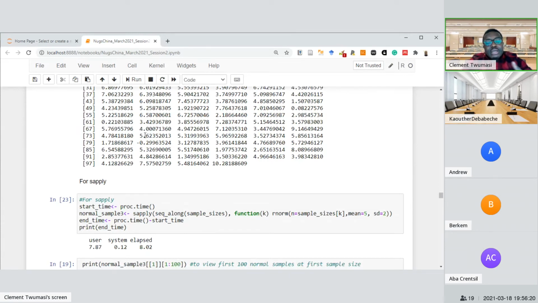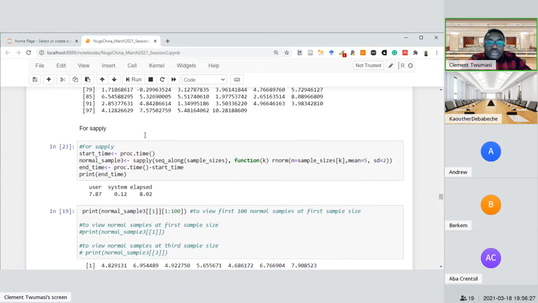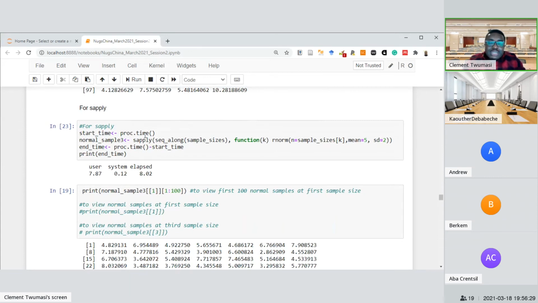Now, suppose there are instances where the algorithm is very complicated. It's going to take a lot of time. In such instances, you would want to set your code in such a way that it runs in parallel. So if it is 10,000 iterations you want to do, you don't want to wait for the first iteration to finish before you go to the next iteration. That will take ages. You want to parallelize it.